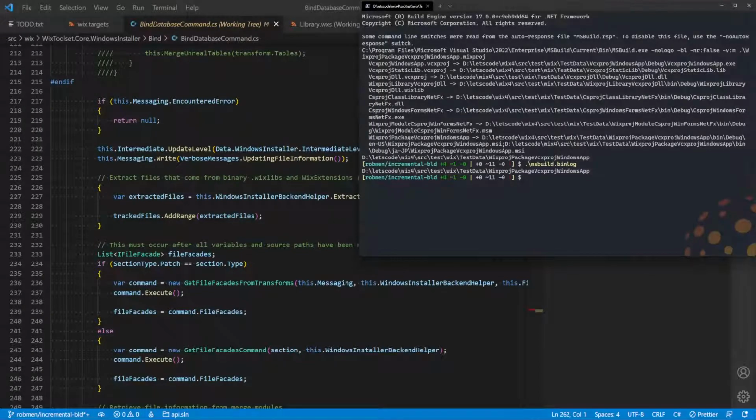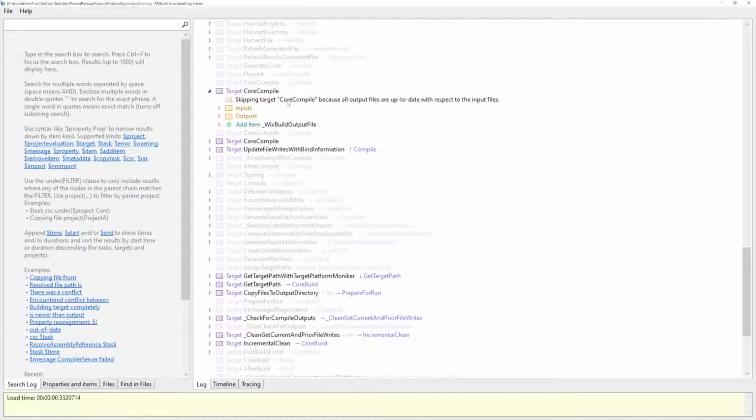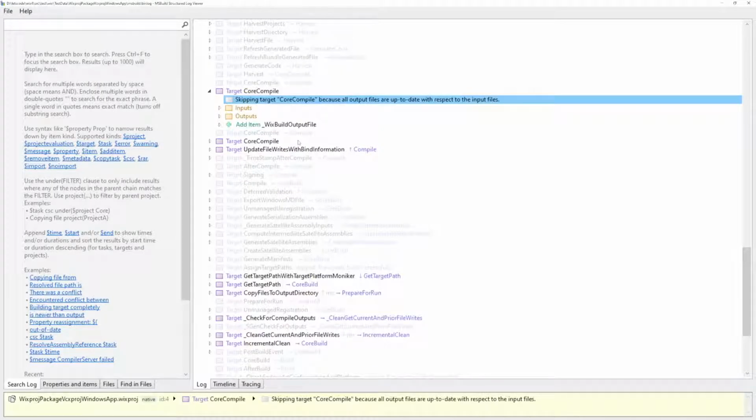All right, so we are expecting it to rebuild this project fully, I guess. CoreCompile. No, it skipped it. All right, so here that says that the project file itself is not considered input. Well, let's see if that's true. Is the project file not considered an input?